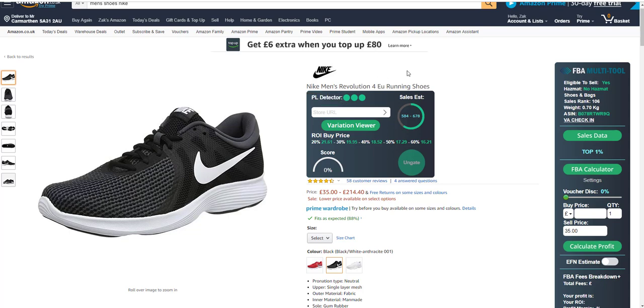So there's orange, red and green. Orange, you've got to do your own research and make sure it's okay. Red, don't touch it, it's going to be private label. And green is safe, so we know here it's safe, we can sell this item. Estimated sales, this is just a monthly estimate of sales.